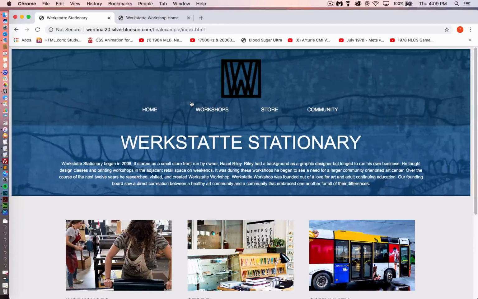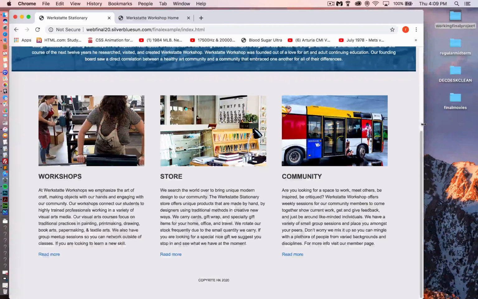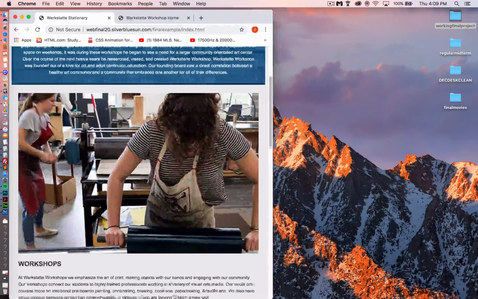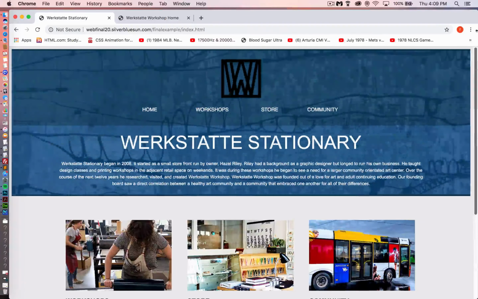So on our home page, we basically just have 3 columns, one about each of the subpages to kind of give people an introduction to the type of content that will be on the site. We use a media query to move from a 3-column layout to a single column layout. So we'll be including one media query. And we have a logo at the top.